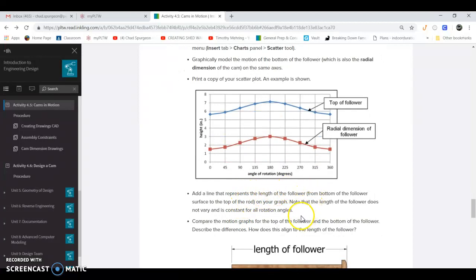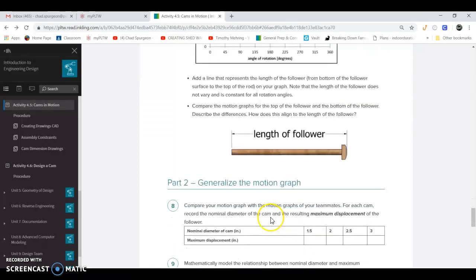Scrolling down, I got the lines on there already. That's the beauty of doing it in Excel. Excel will do the work for me. I want to learn to work smart, not hard. I compare the motion graphs of the top and the bottom of the follower to describe the difference. The difference is constant. It's simply the length of the follower. It is the length of the follower.